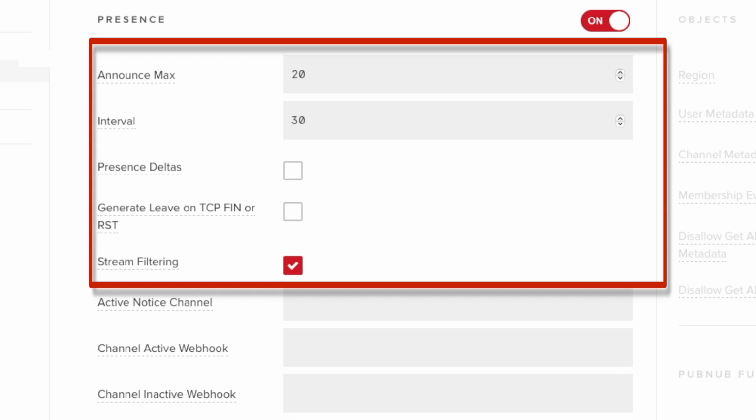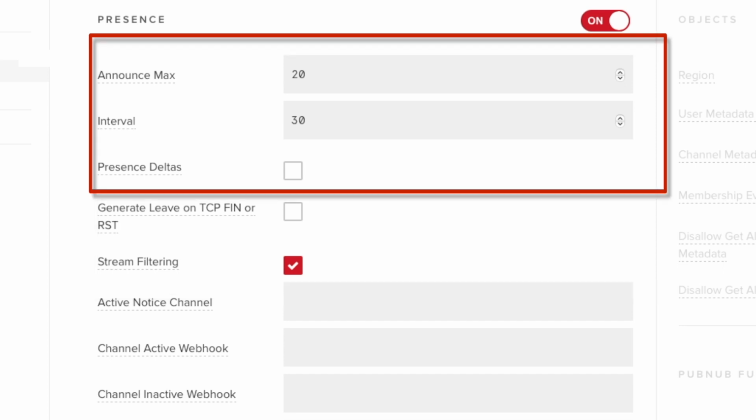Let's take a look at the first 3 settings as they are related to each other and need some further explanation. The announce max setting specifies the maximum number of occupants in the announce channel mode before switching to the interval channel mode. The interval setting specifies the number of seconds between each interval event in the interval channel mode. The presence deltas setting, if enabled, will have interval events in the interval channel mode include information about which users have joined, left, or timed out, and this is a list of UUIDs.